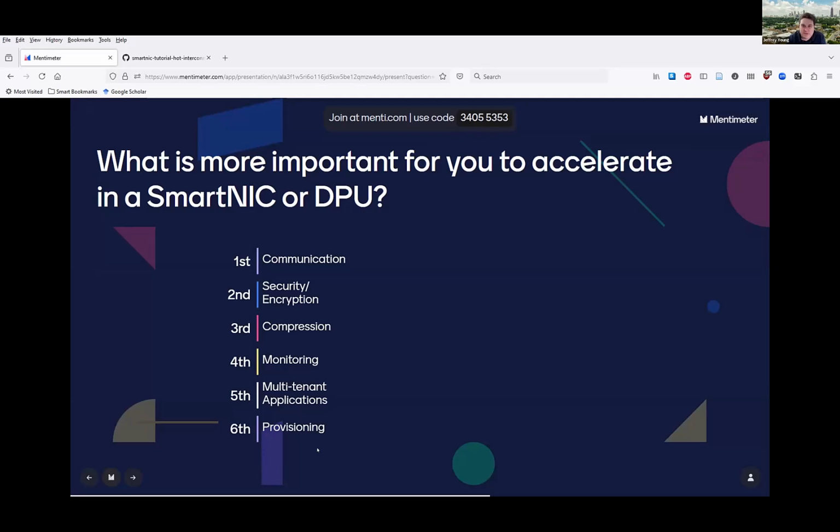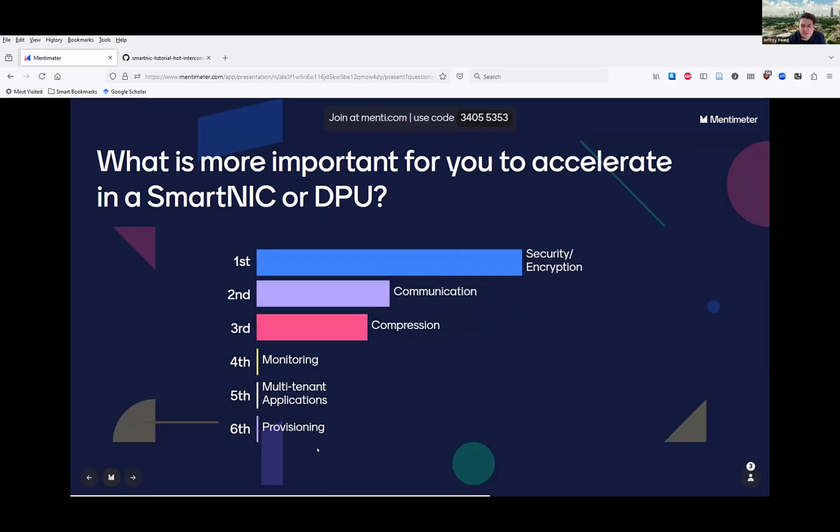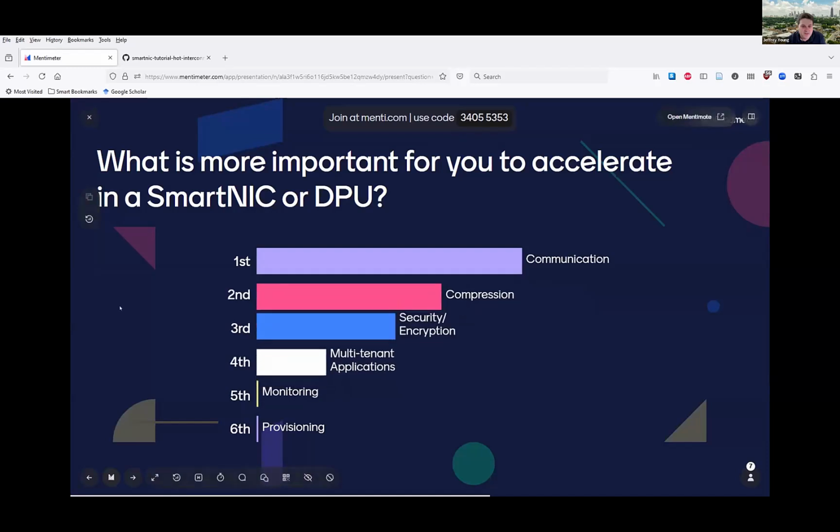Would you want to do telemetry, monitoring, compression, optimize communication, security, run containerized applications, security encryption? Compression. Okay. We'll talk a little bit about compression today. Obviously, we'll talk a lot about communication. We won't spend a whole lot of time talking about multi-tenant applications, but we can direct you to some resources for that.